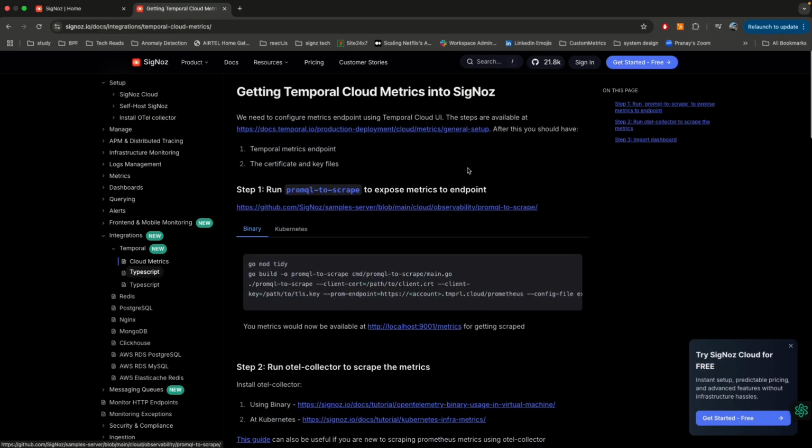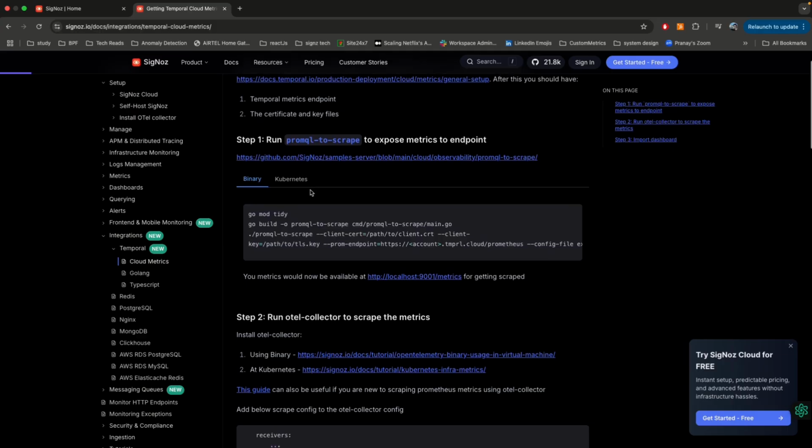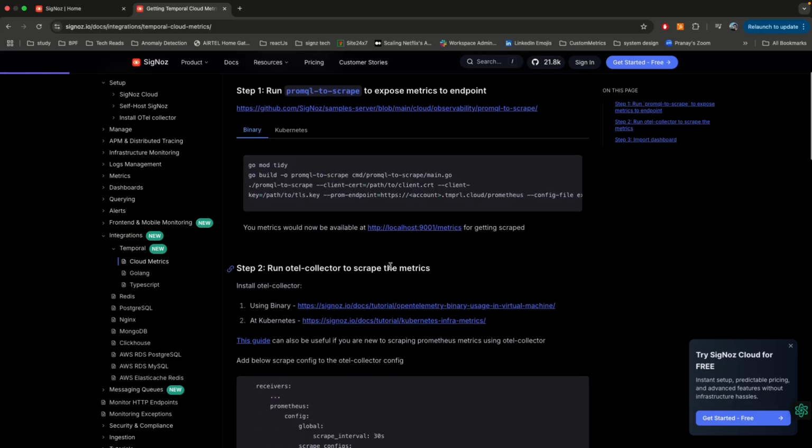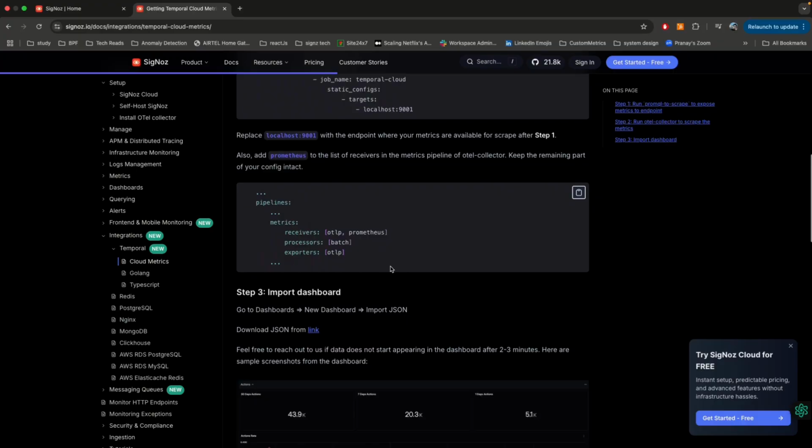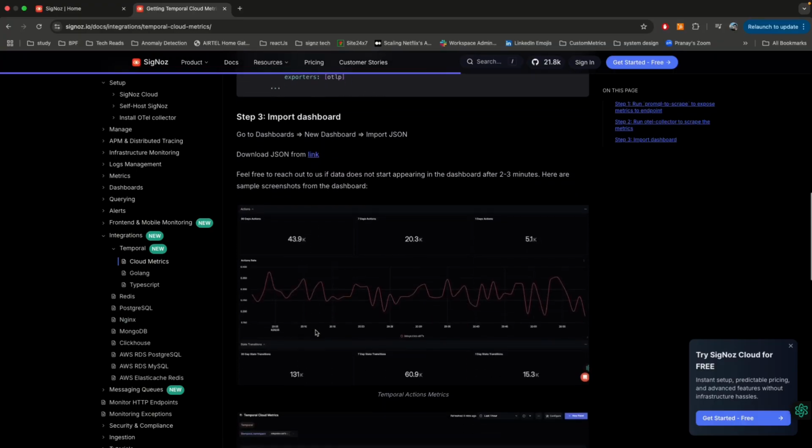Okay. So cloud metrics is something that the Temporal server in the cloud exposes, and we will use a Prometheus scrape binary to get those metrics and expose them as endpoints. And we'll have an OpenTelemetry collector to scrape the metrics. Now this can be pushed then to SigNoz Cloud, and you can download the JSON for the dashboard and import it and start viewing the data.